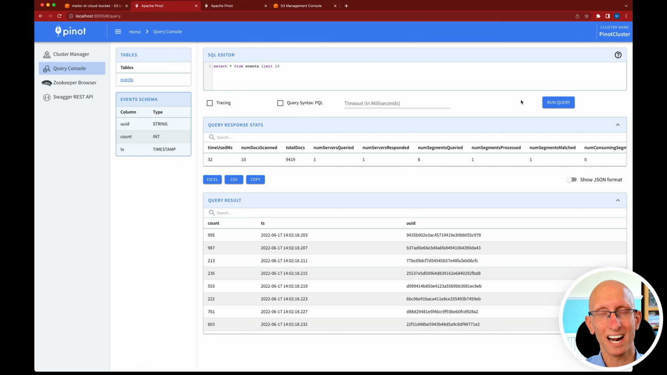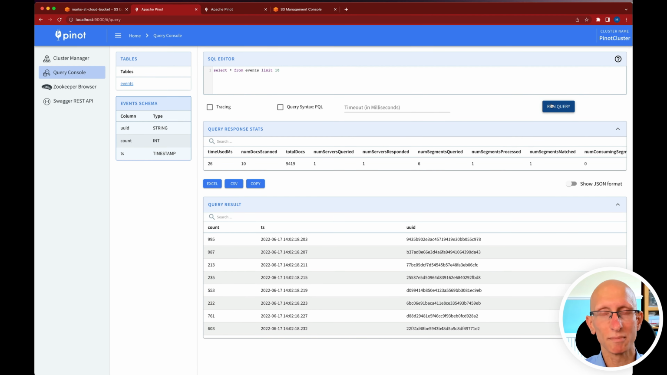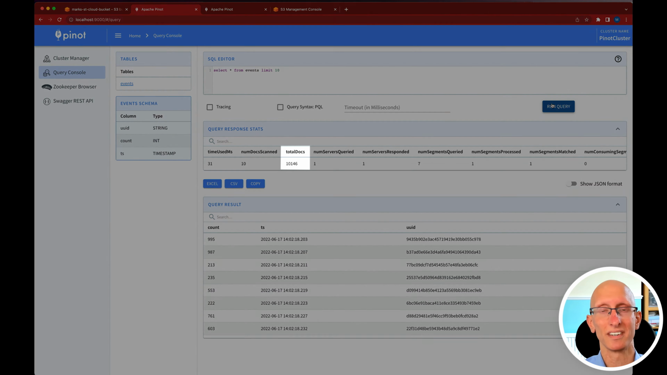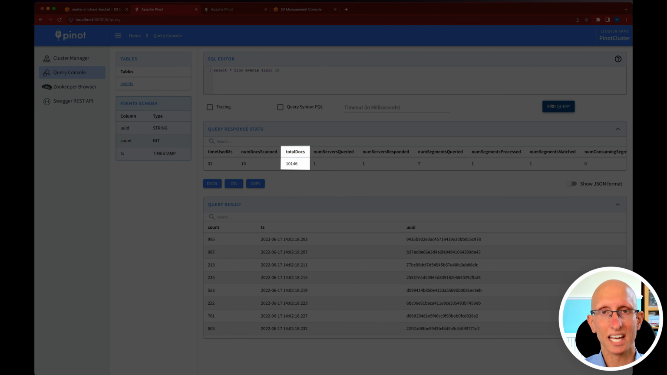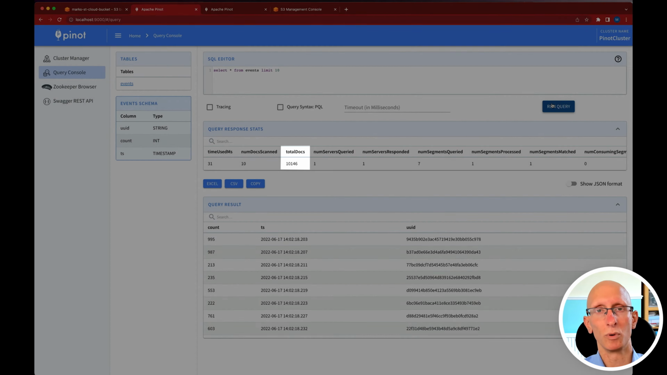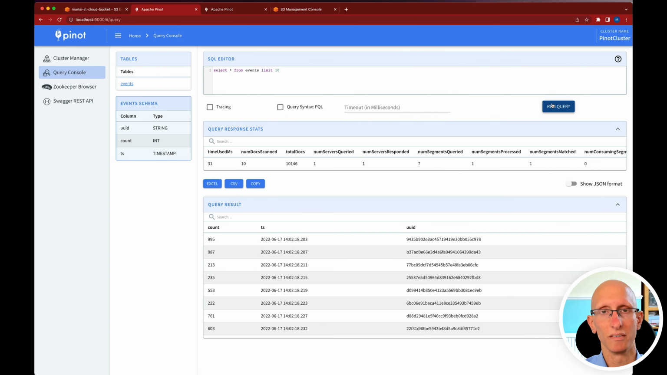If we refresh the query a few times, eventually there we go. You can see now we've got the new records in there. We've got more than 10,000 records in our table, and we've successfully loaded the new file from S3. If we added even more files, those would automatically be picked up as well. So we've managed to successfully get data automatically from S3 into Pinot, and that's the end of this video.